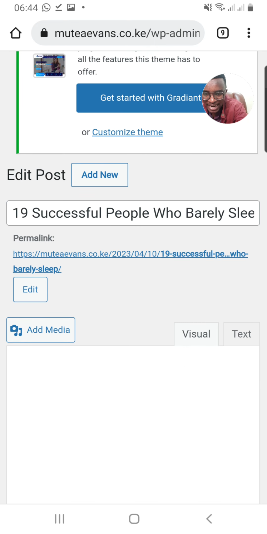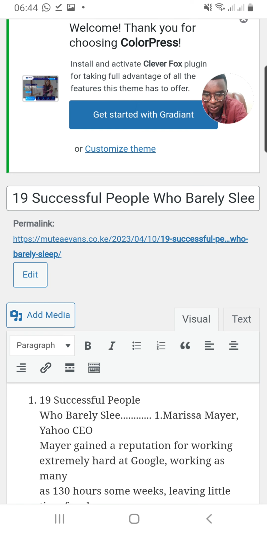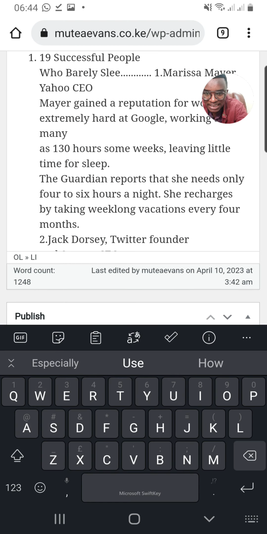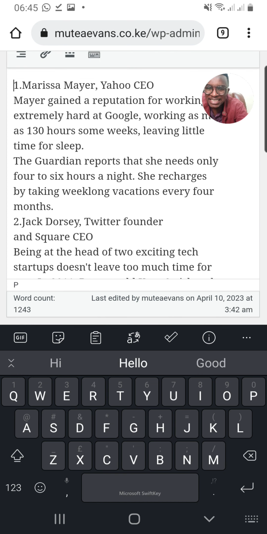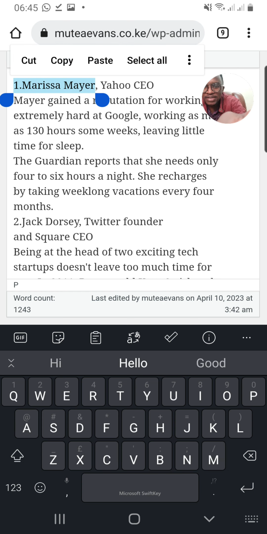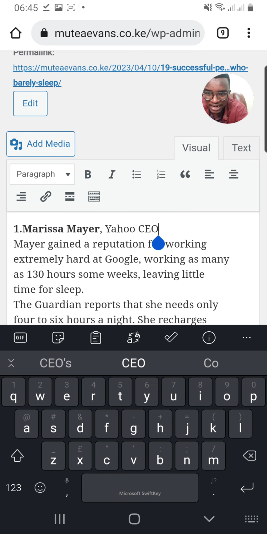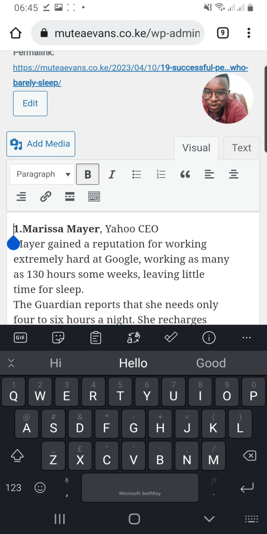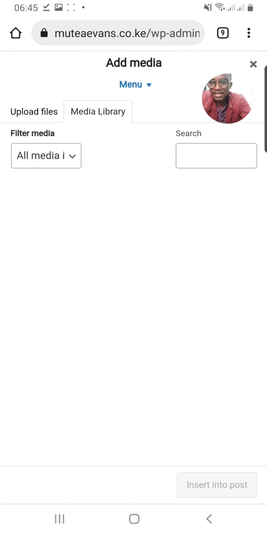There it is. And now upload a photo under the first CEO. And the first CEO was Melissa. Melissa who? Marissa, not Melissa. Marissa Mayer. So I'll highlight that and then make it bold and maybe italic or one. You don't have to use all these functions. And what I was doing is adding a photo of her. I should have had this photo earlier. So I'll just place the cursor where I want to add the photo and then click on add media.